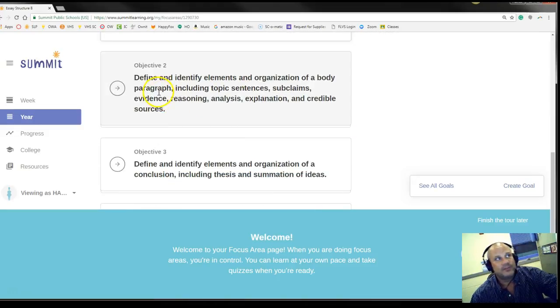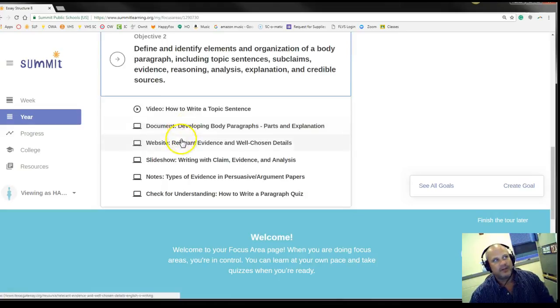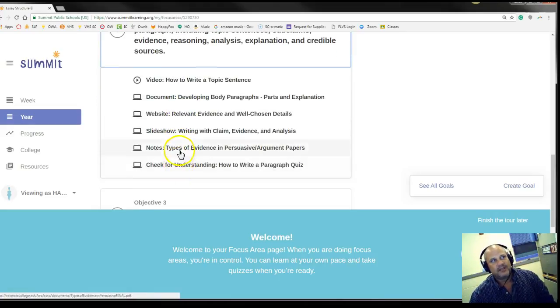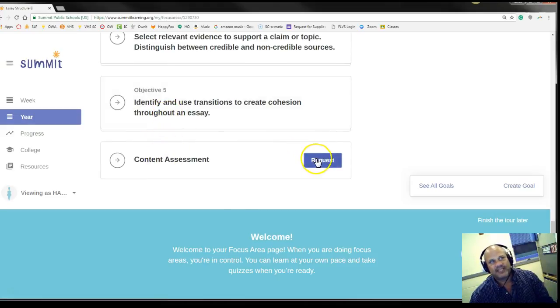Then what we do is we just move on to objective 2. And we're going to go into writing topic sentences, developing body paragraphs, right? And then once you're done with all of those and you think that you're ready to take the content assessment, if you just hit request, I'll get notified that you're ready to take it. Just so you know, our staff does unlock those at 8 a.m. and 3 p.m. every day.